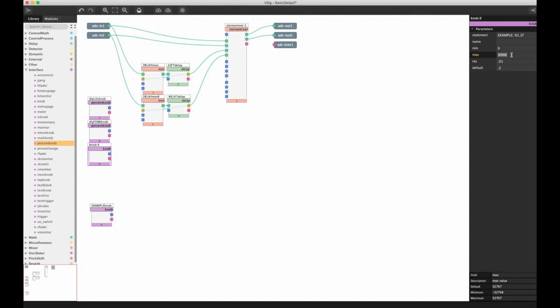So I'm going to just change this for this purpose to 2000. And I'm going to set the resolution to 1 because I don't want to work with any decimal values. And I want the default to be 400. Okay. And over here, remember, we can put in the name. So we're going to change this whole thing.